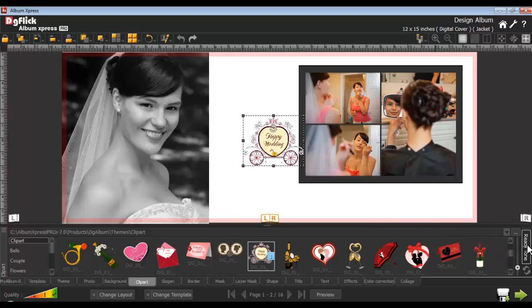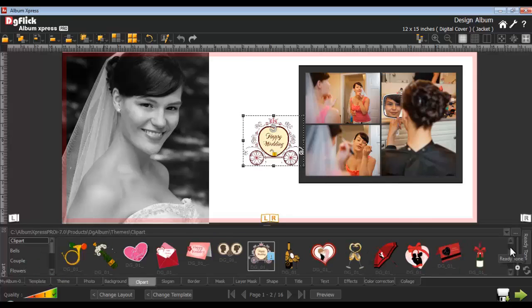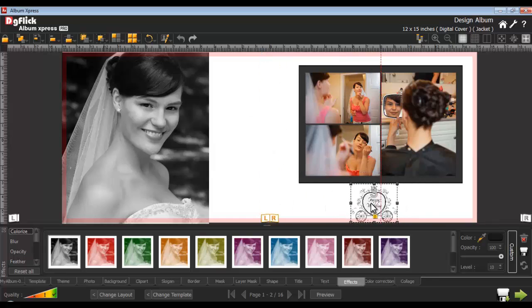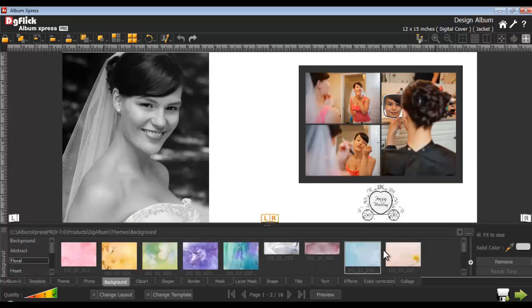The Ready Tone button here generates 18 ready-to-use tones for the selected clip art. You can apply various effects onto the clip arts from the Effects tab here. Here, Colorize effect is given to the clip art, and the color is selected with the Color Picker tool. You can align the clip arts with the help of the grid. You may add any ready-made or imported background, or you can use solid colors for the background of the page, and your page gets designed like this.